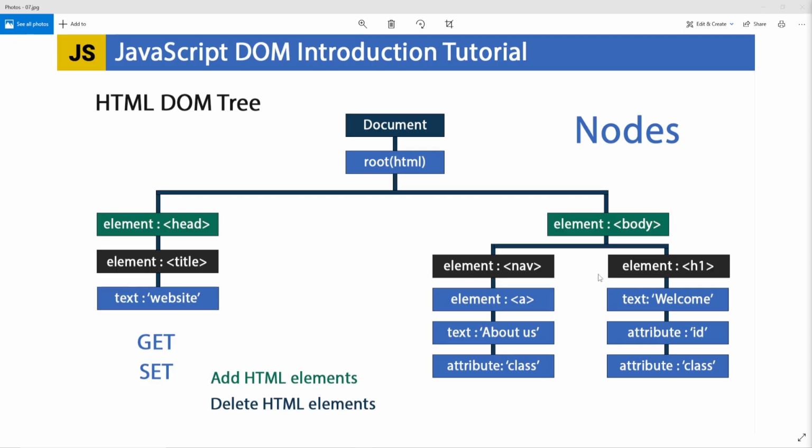element? Suppose I want to change the h1 tag value. I want to change welcome to hello world. So how can we target this element? Maybe there are a lot of h1 tags in this document. So how can we do it? To target this element, JavaScript has some special methods. And we are going to learn these special methods in this tutorial.